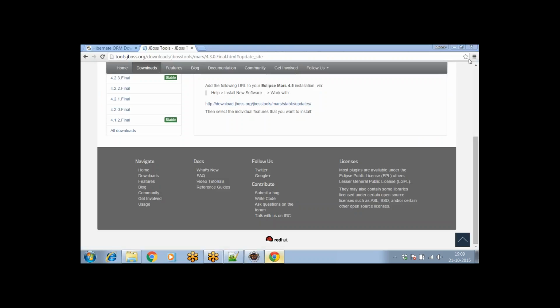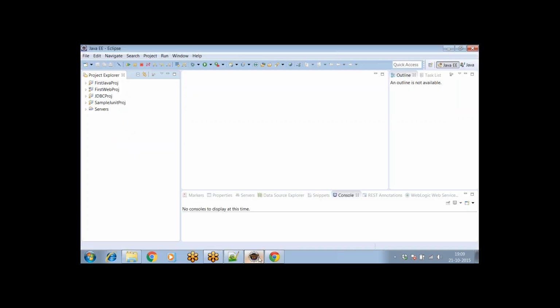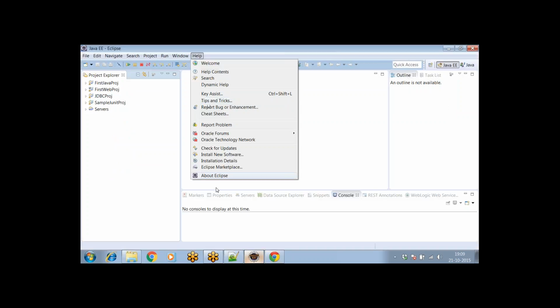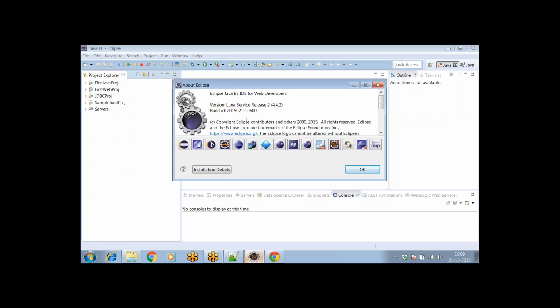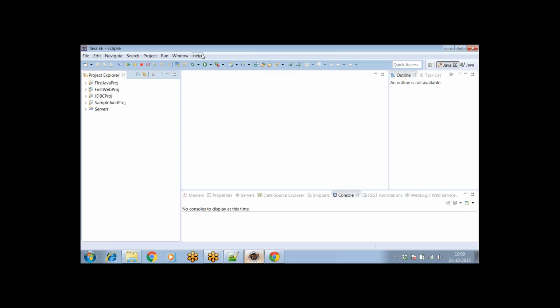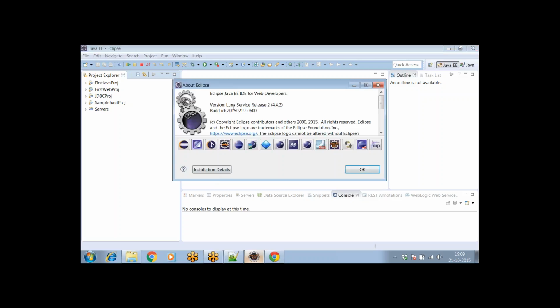So first of all, if you want to install Hibernate tools, you check your Eclipse version which you're using and appropriately use that update site link. If you want to know what version of Eclipse you're using, go to Help. Under Help you get About Eclipse. Here you get the version details. It's Luna Service Release 4.4.2. So this is the version of Eclipse which I'm using here.